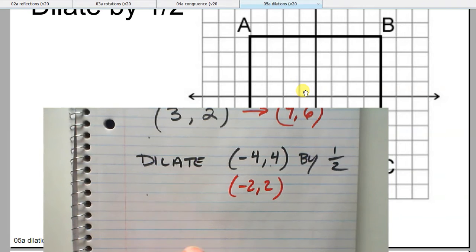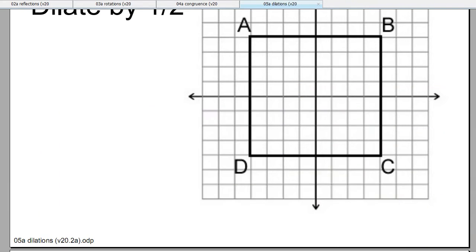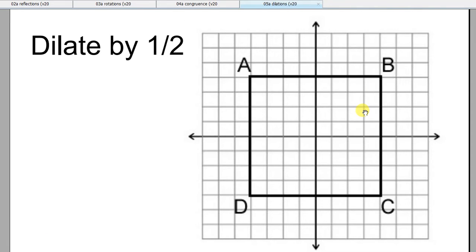Now, I think that's it for the notes, but let's do some on the computer. So I'm going to dilate each of these points. Right here, I have a point, this point right here is at negative 4, 4, right? So cut each of those in half, it puts me at negative 2, 2, right there. There's A prime. I just dilated it. This is at 4, 4. So its new point is going to be at 2, 2.